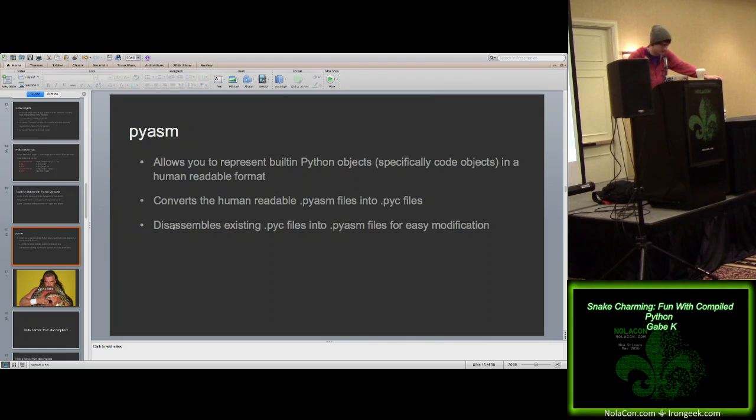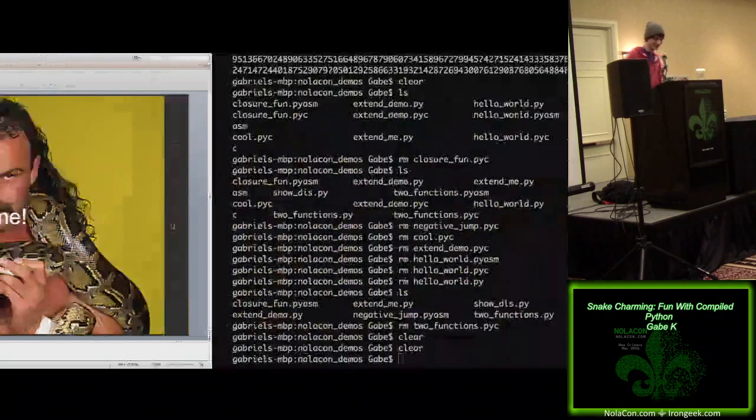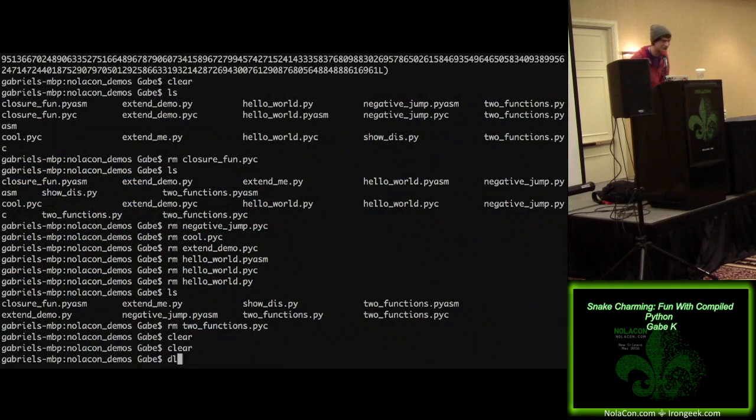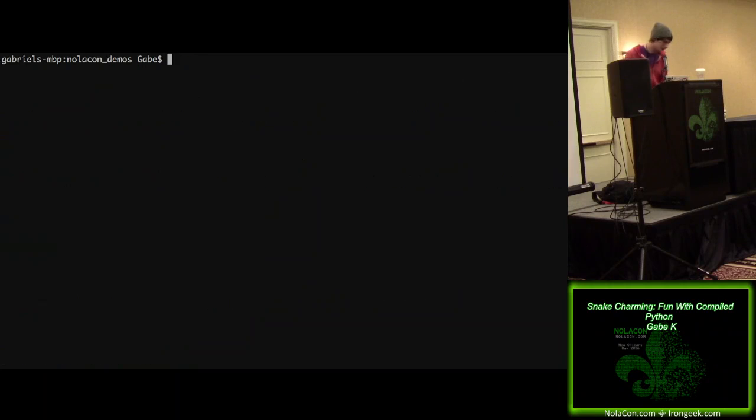So, demo time. I did not put this picture in here. I totally put that picture in there. That was my attempt at writing clear.